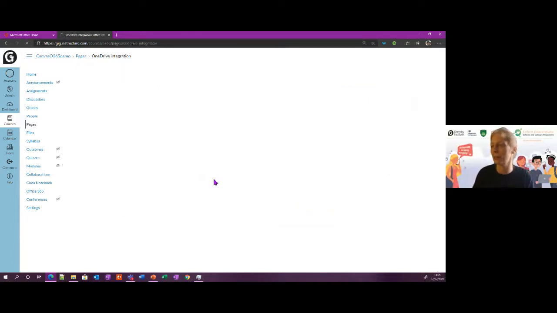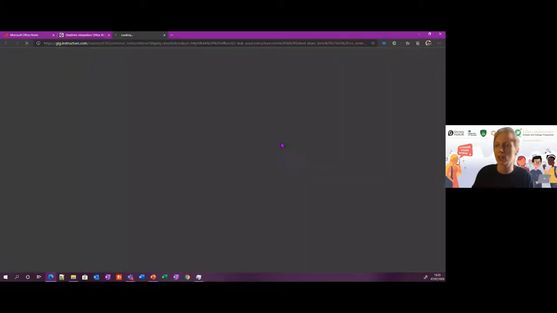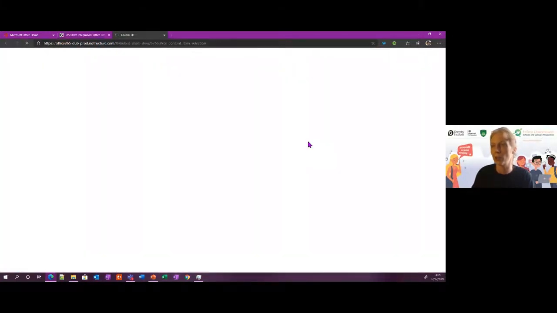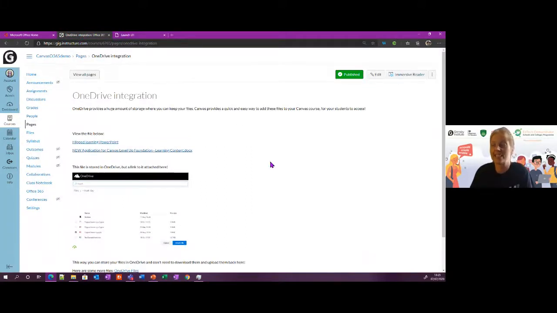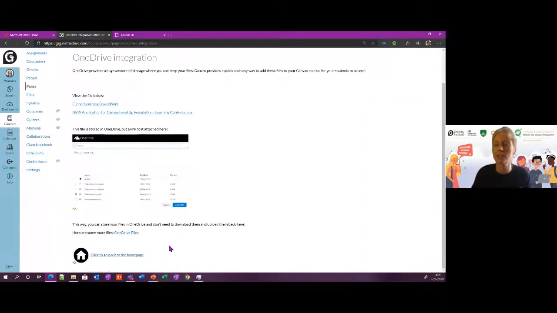If we just go back to the page and click on it, that's just going to open a new tab, launching my LTI, and that'll take me straight into the OneDrive document eventually. There we go. So that's that OneDrive document opened up. So it's just really easy. It doesn't take the storage up in the course.